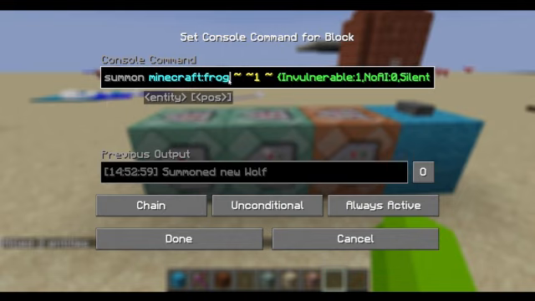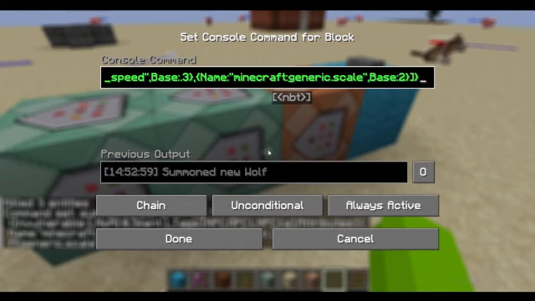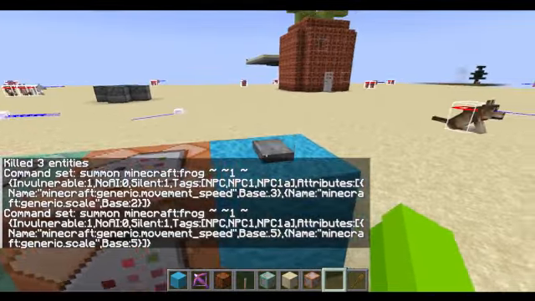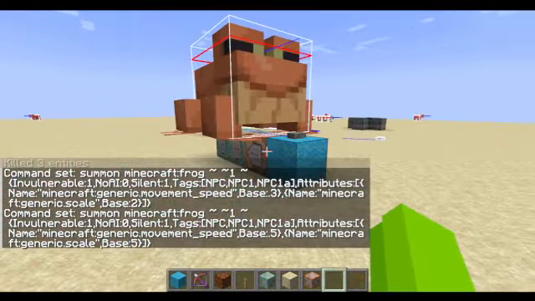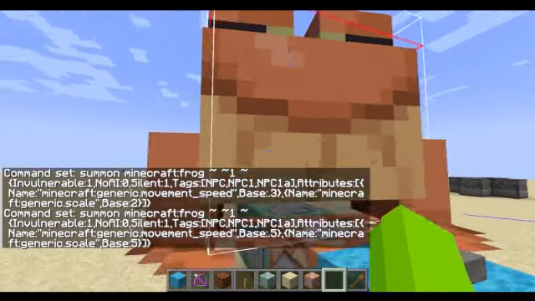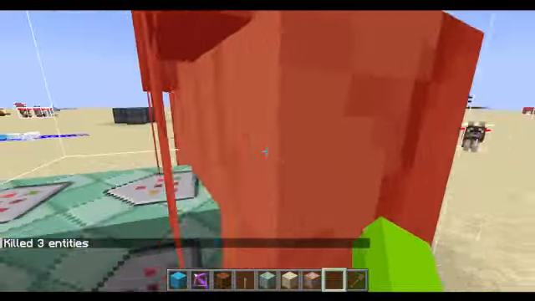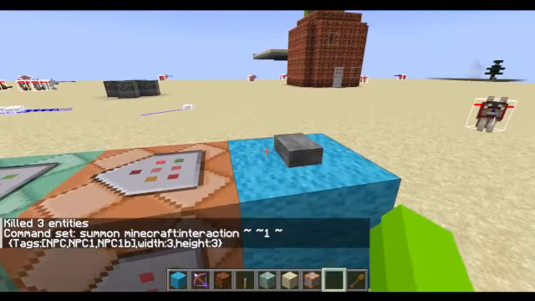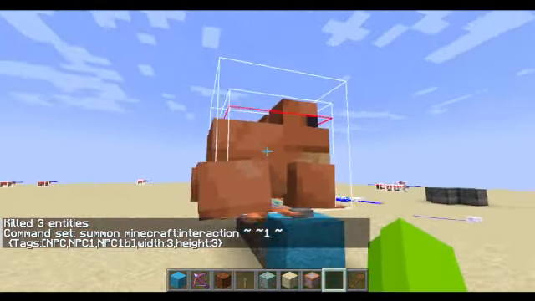And then also, just for giggles, let's make it 0.5 as well. There we go. And it's a huge frog. I wonder if I can actually click it though, because I've got to change the interaction as well. Hold on one moment. Change this to be as big as the frog's hitbox. And now we have this huge frog.